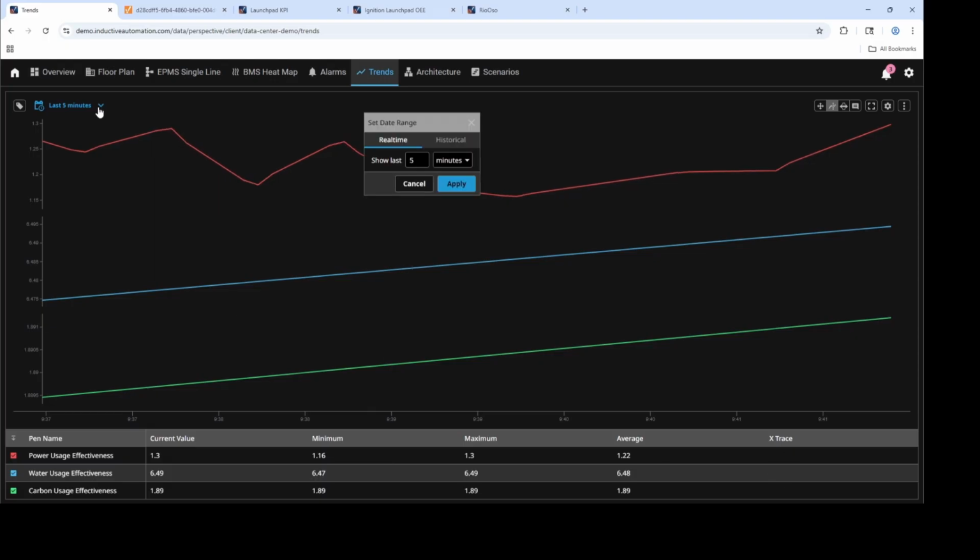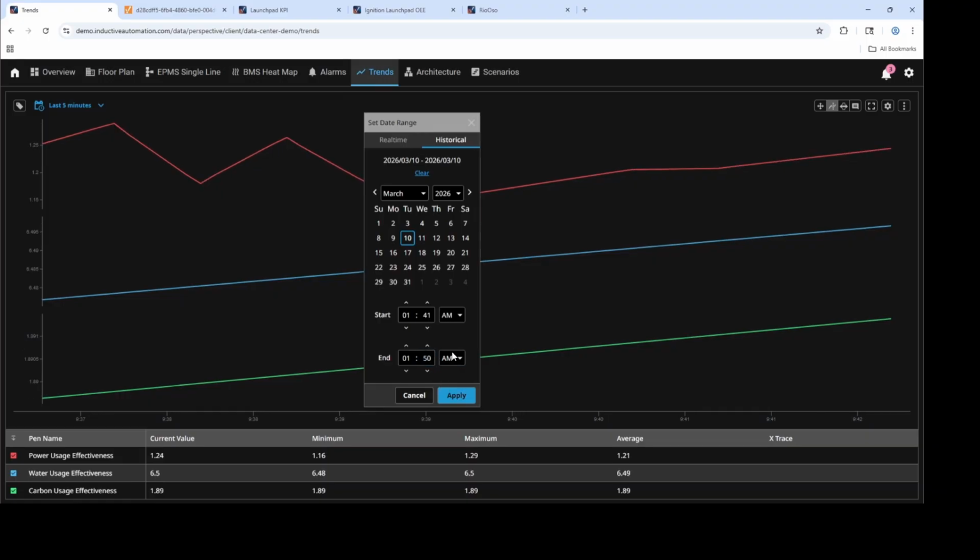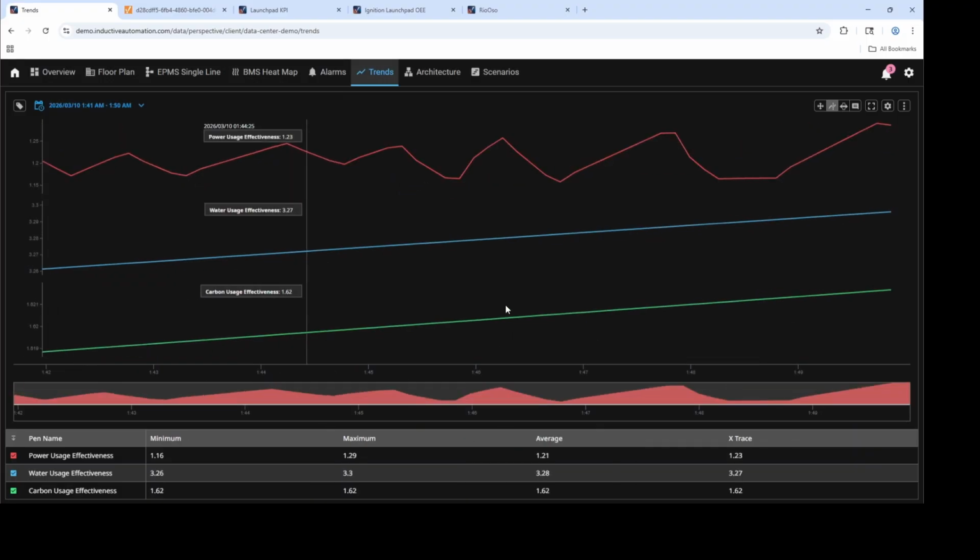We can also go to historical mode. So if we click the historical tab, and let's say we had an incident at 1:45 a.m. on March 10th, let's pick our time that brackets that. So we'll go from 1:41 to 1:50. We can hit apply, and that will pull in from 1:41 to 1:50 here.